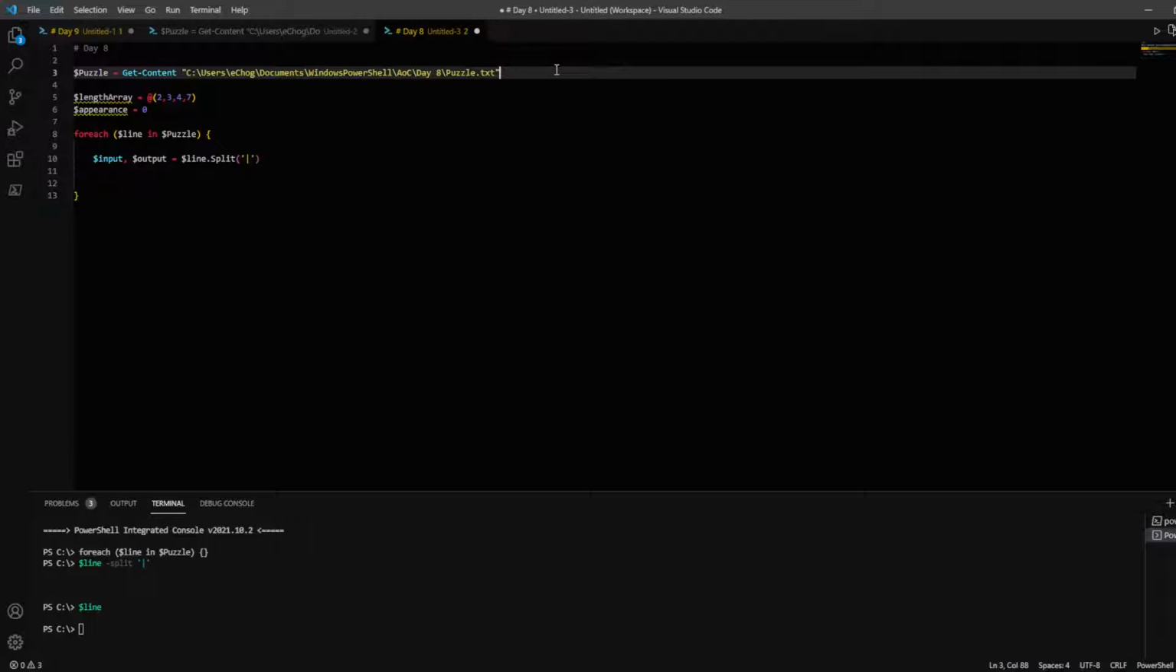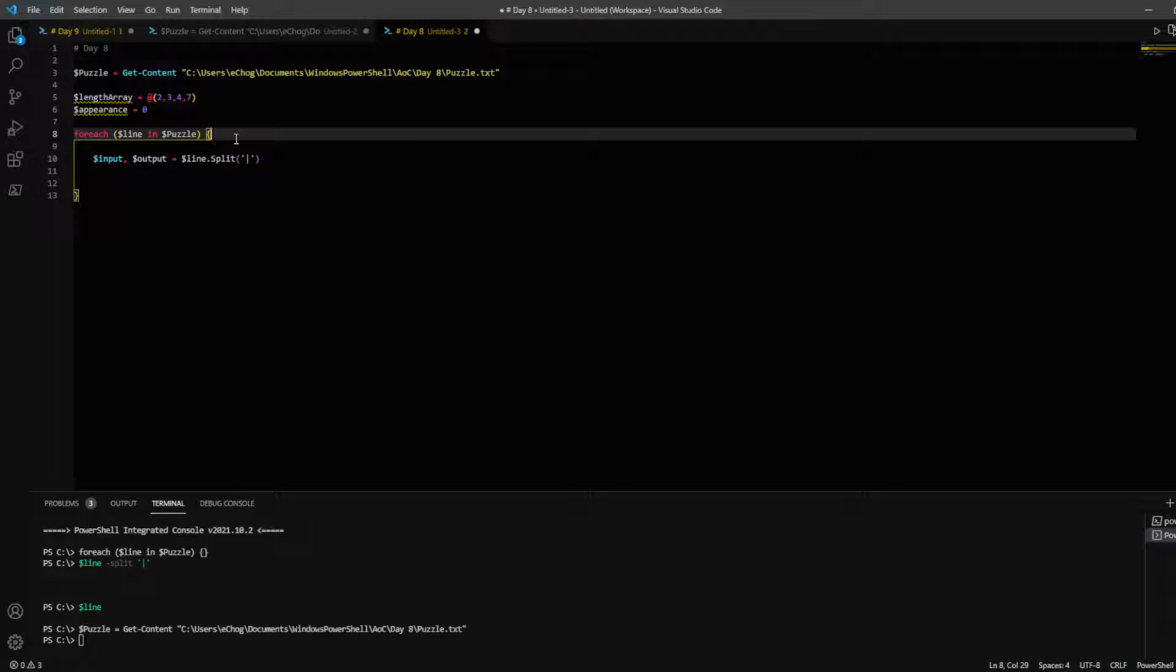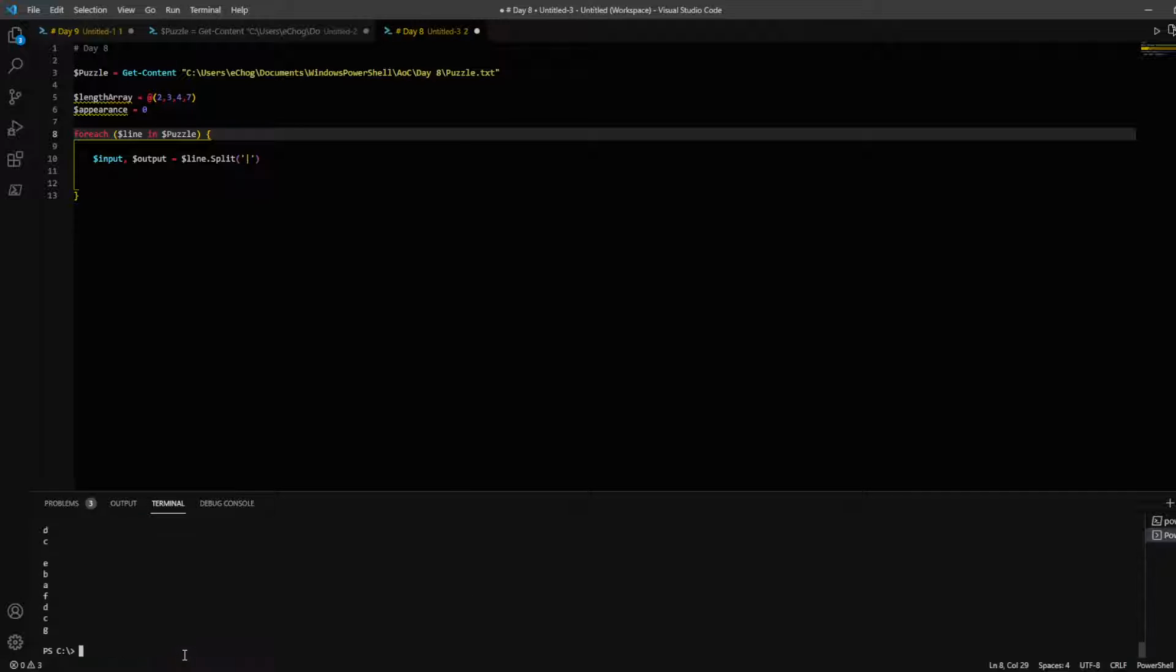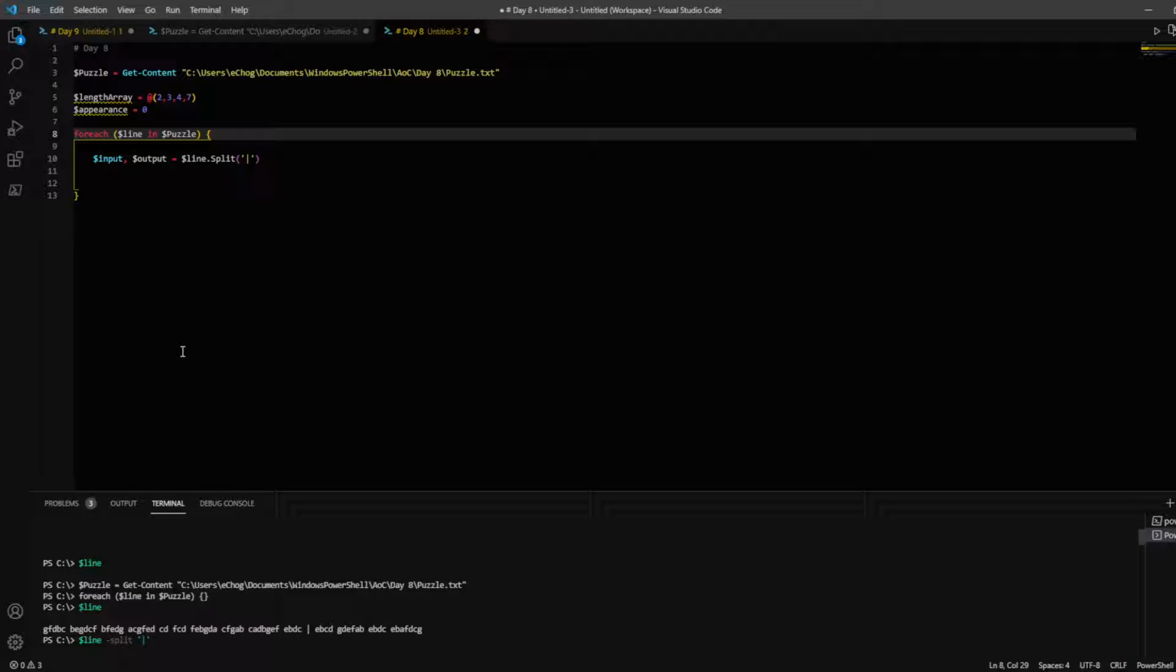Oh, I didn't load up puzzle. I apologize. So now let's try this. So, line. Now if I try to split, it splits everything. It splits at every character, and that's not what we want. This is like splitting on nothing.